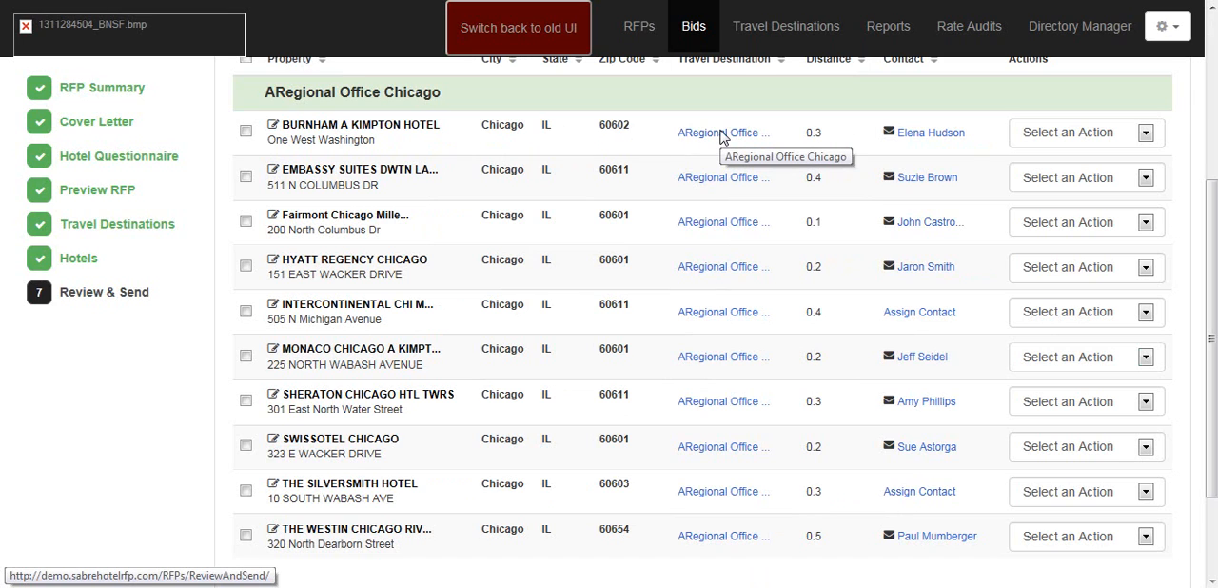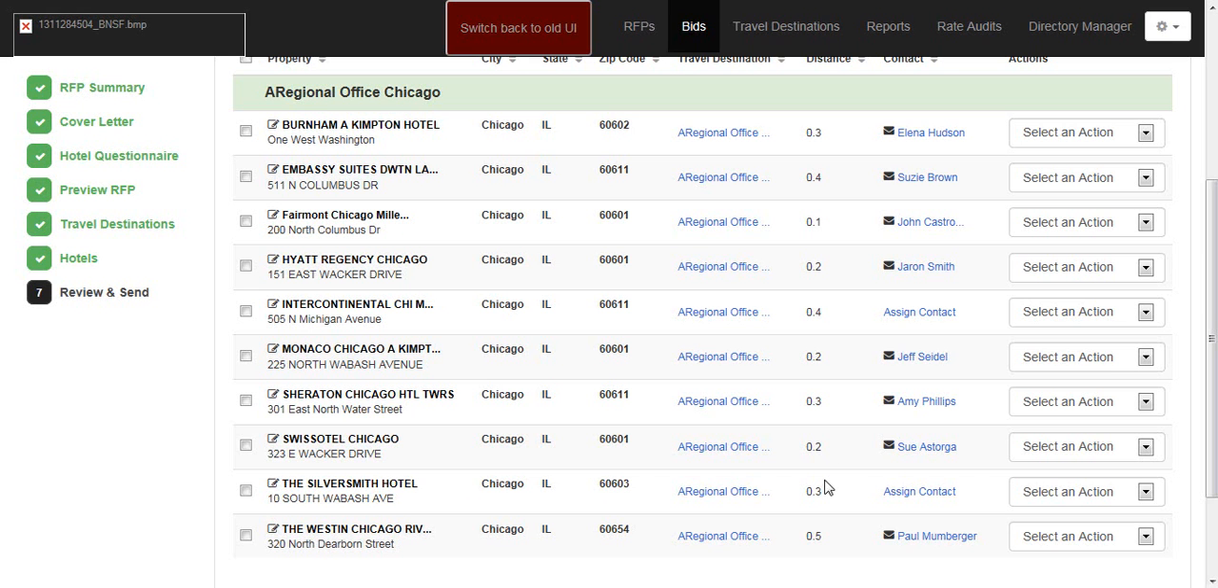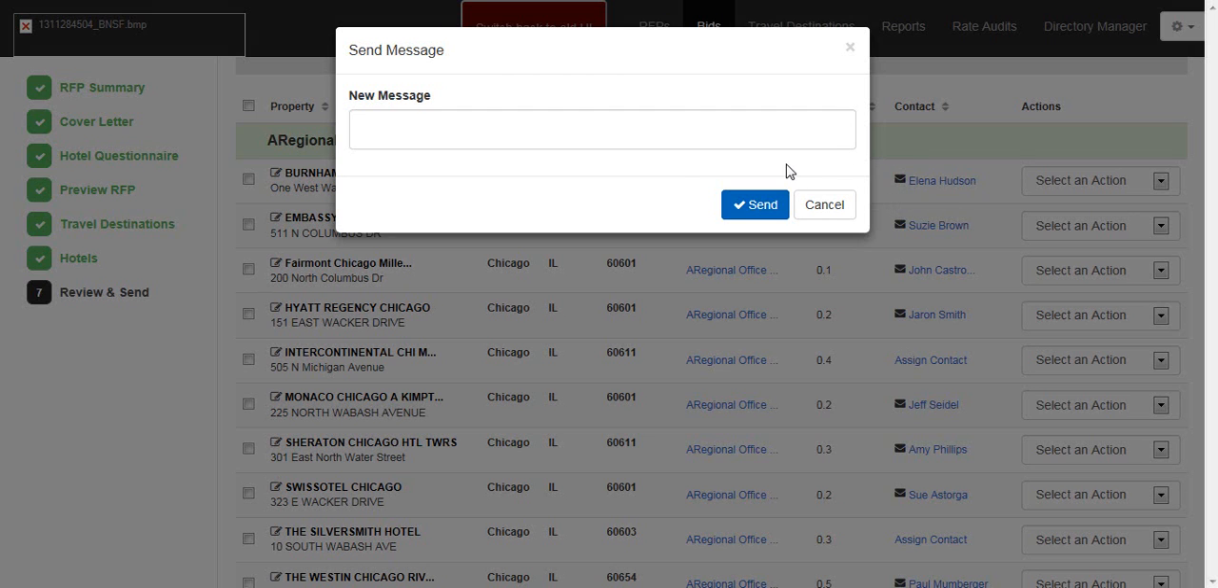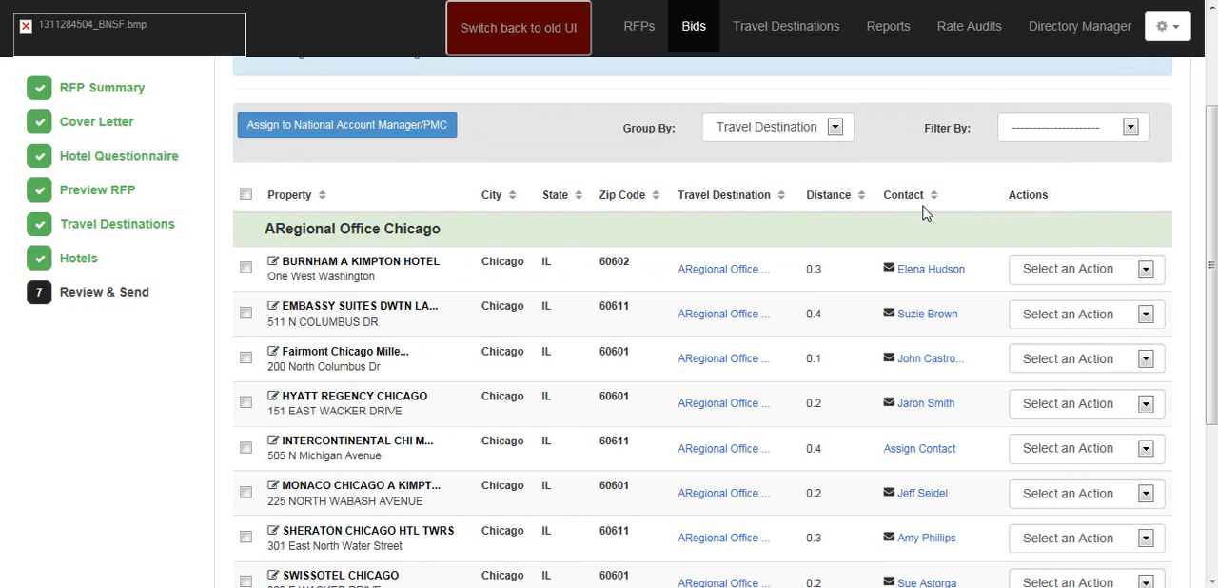Just going back here, you can see that this is hyperlinked, so if we click on that, it will show us the travel destination, and you even have the option of editing it from the screen. We also have the option to send an email or note directly to our contact there. You simply complete it here and send it through. And then here we can drop down and look at actions here. We can send the RFP directly, and we still, up till this stage, have the option to remove the specific property from our list.